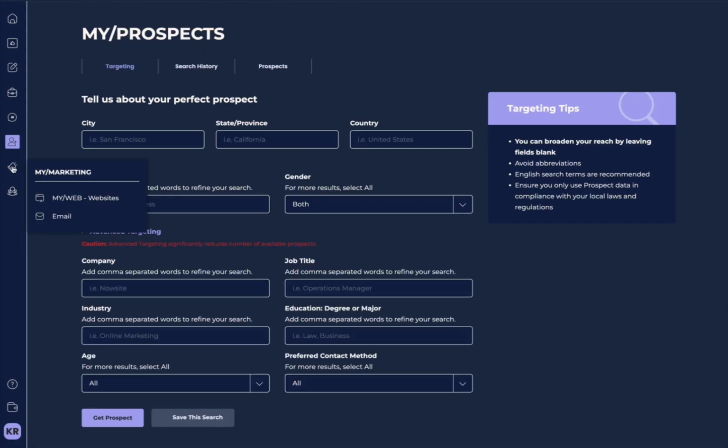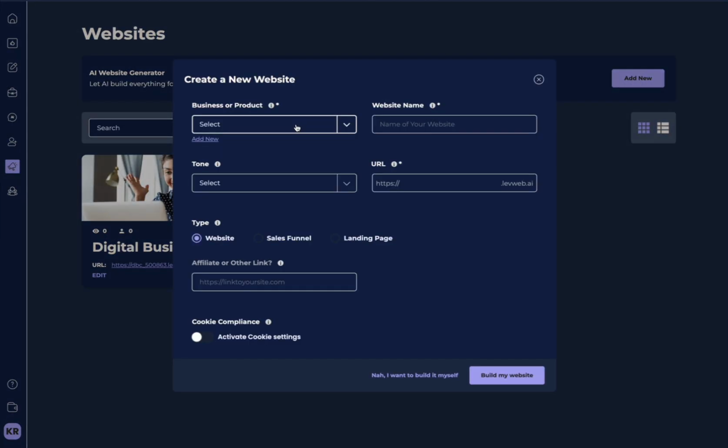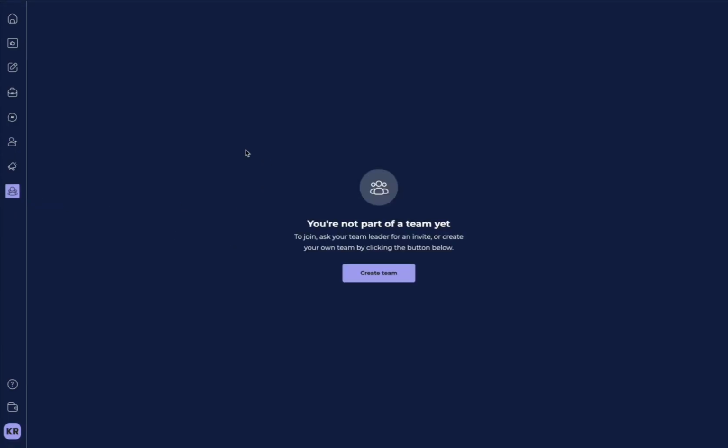And then here, if you have access to My Prospects, this is where you'll be able to search for different leads. If you toggle down to My Marketing, this is where you'll be able to access all of your websites and the email features with My Web and Email. Here you can create a new website based on a business profile and select all of your different settings. And finally, here are your teams. If you are a part of a team, they will populate here.